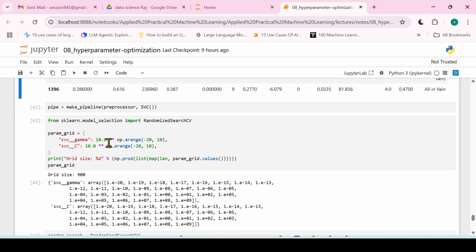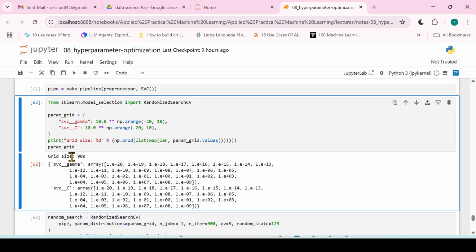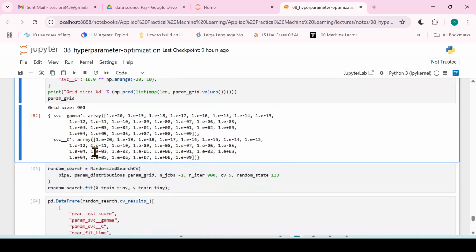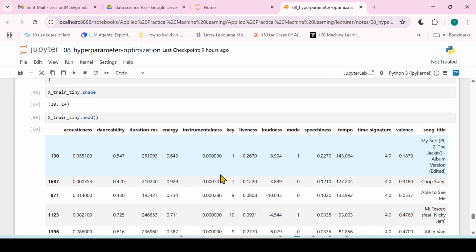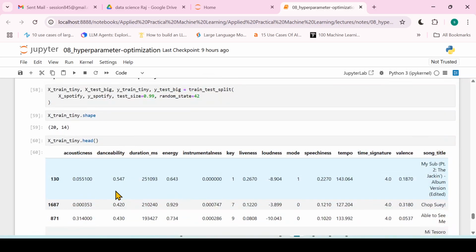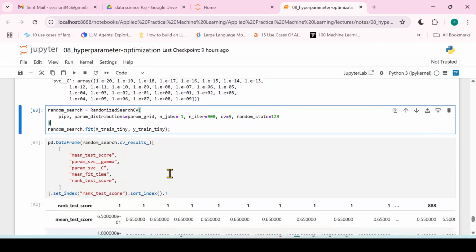Now in this tiny data set, we choose different hyperparameters for the SVM. We are using the randomized CV. The number of combinations we can have is 900. But when we do the randomized CV, we are saying we want to train 900 models. On a very small data set, we want to build 900 models. So basically we are torturing the data to get the best model.